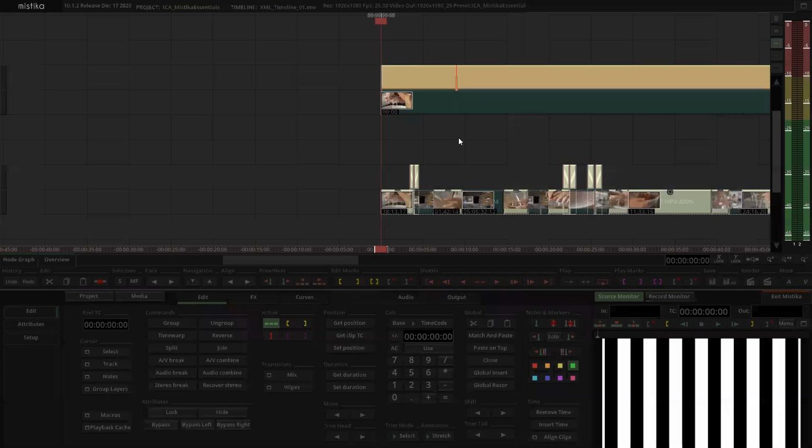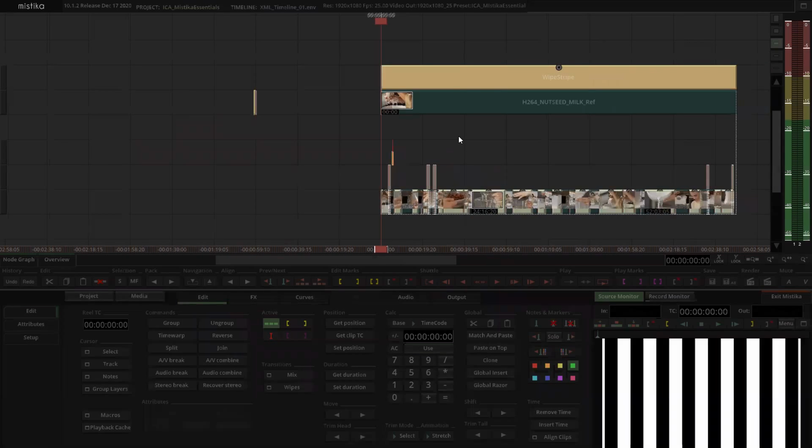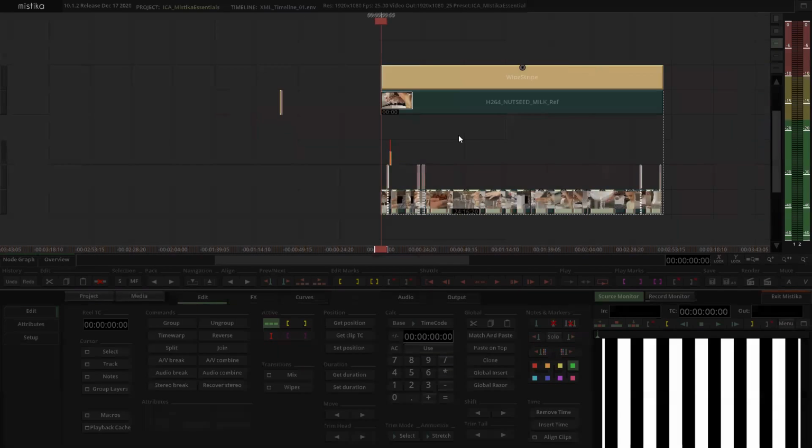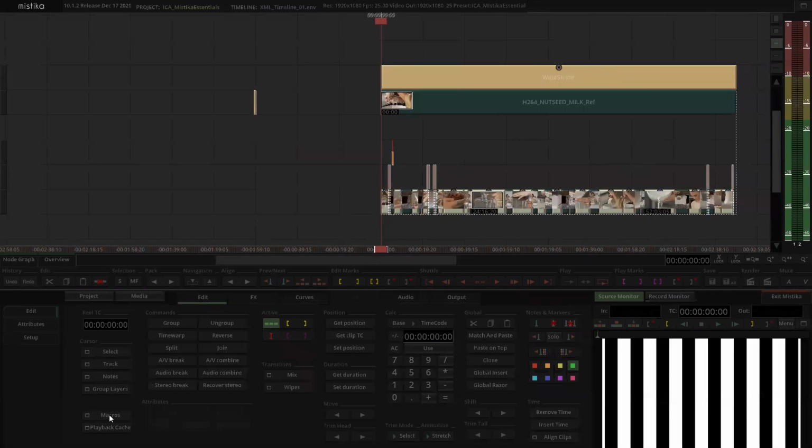One thing that I'm going to do here, and this is for navigation purposes, and because we're going to use more effects to conform check our edit, I'm going to go to the macros over here and press split conform. What this is going to do is propagate the cuts of the edit to the clips that are on top or above. It's going to cut the reference clip and the wipe stripe.